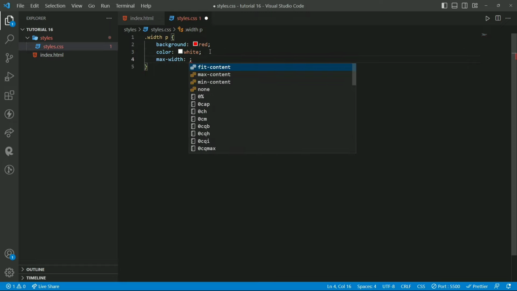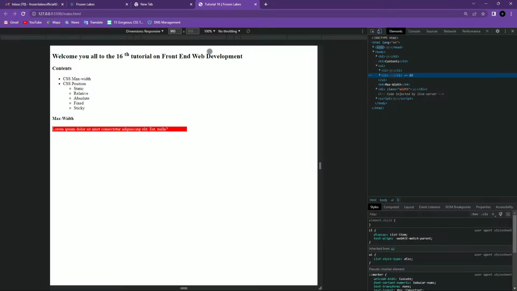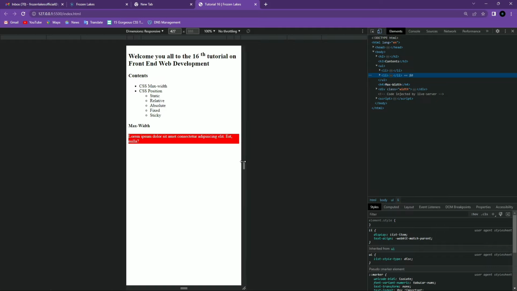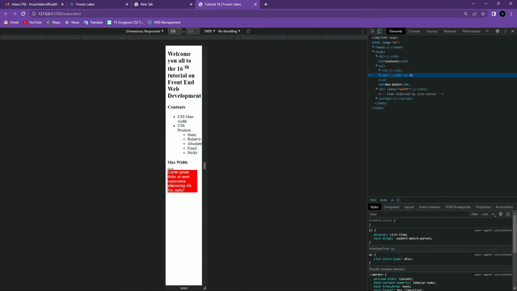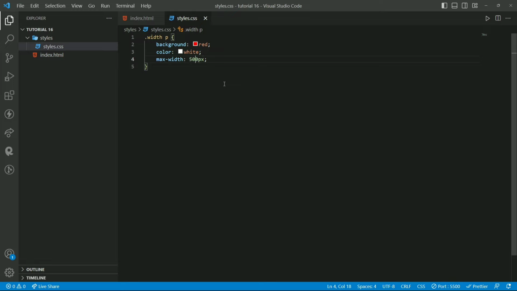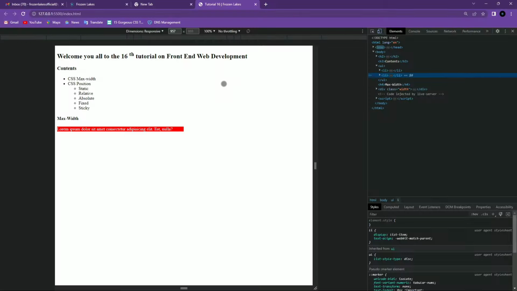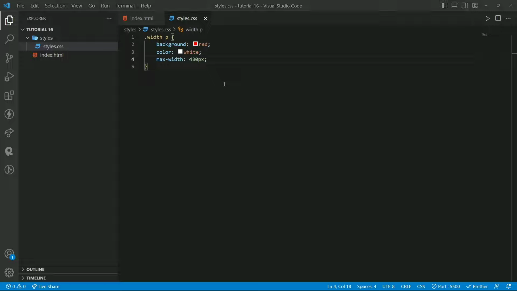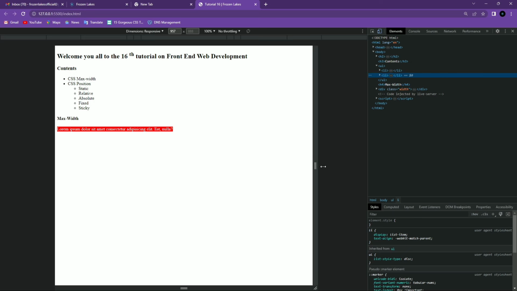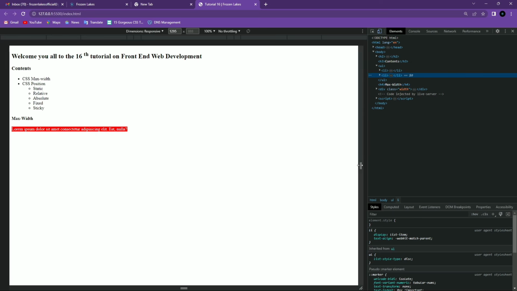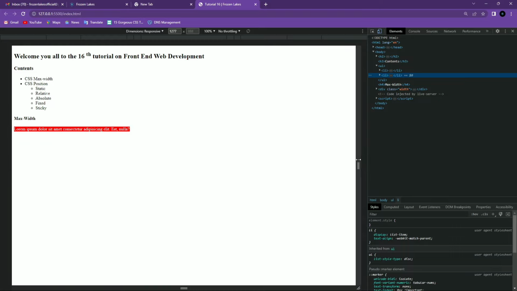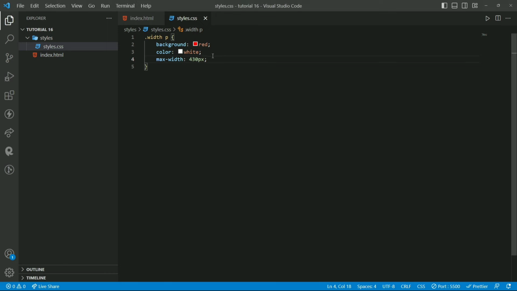So we can define a size, and even though the screen is very big, the width of the particular component will not exceed that. So let's choose 500 pixels. Now it's good, right? Let's choose 470 or 430. I think it's better. So this is the max-width property.